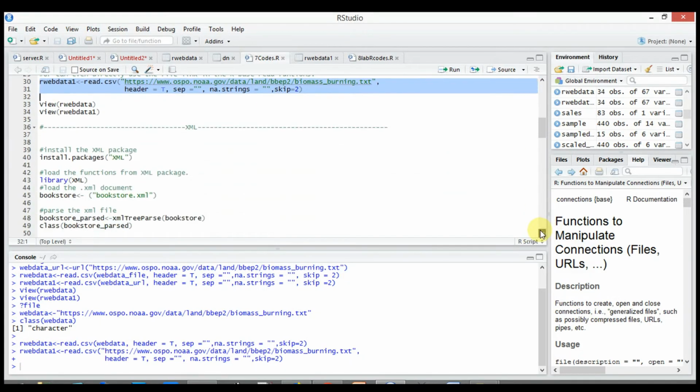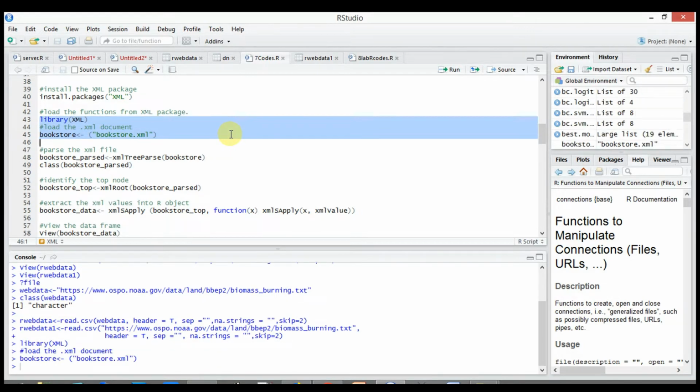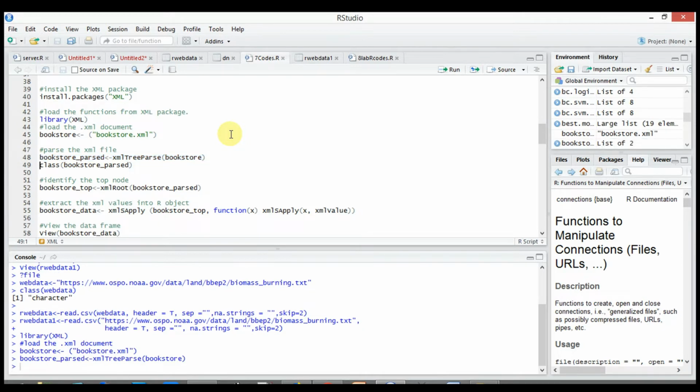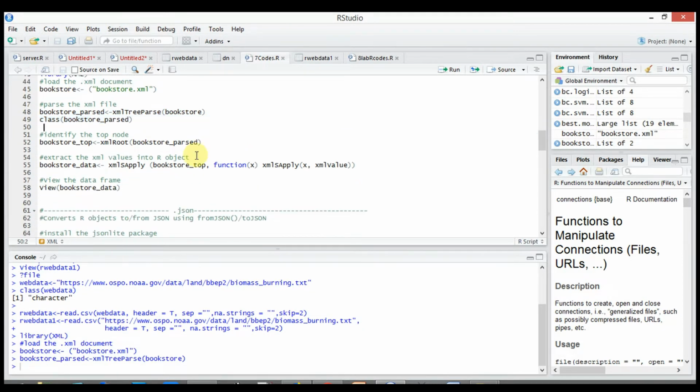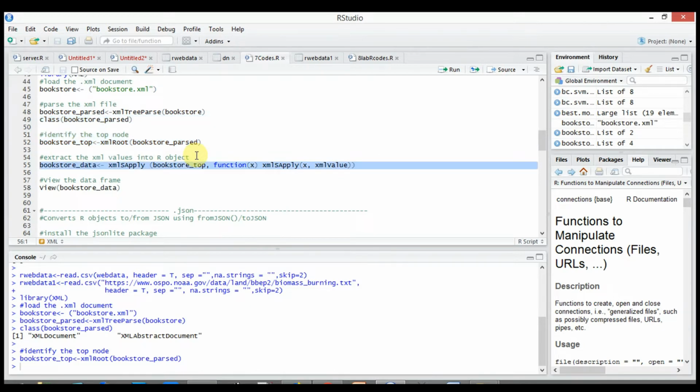Next is how to handle XML files. R has a special package to take care of data that are in XML formats. As we have already gone through in our previous chapter, it has 3 common steps to read the XML data. First, load the XML document into an R object. Use the XML3 parser function to parse the XML file. Then use the XML root function to identify the root element, that is the top level XML node of the XML file. Finally, extract the values of the XML with XMLs apply. Done.